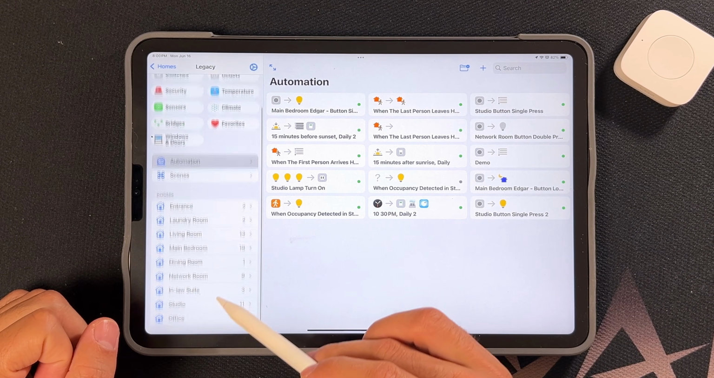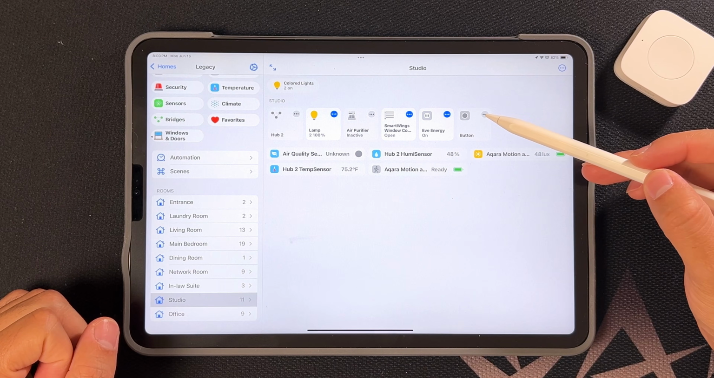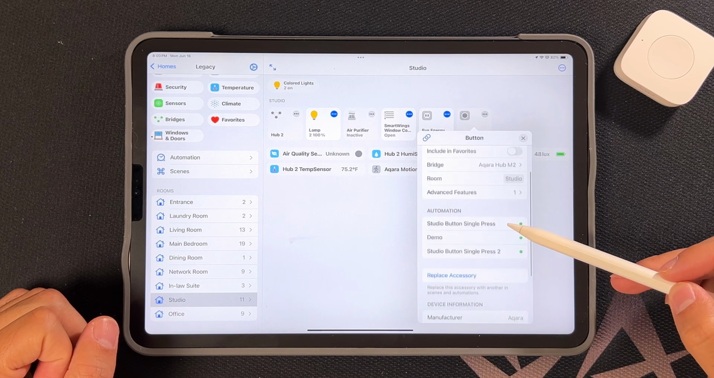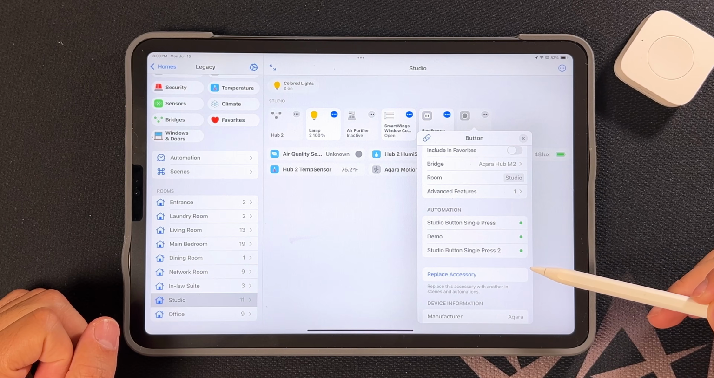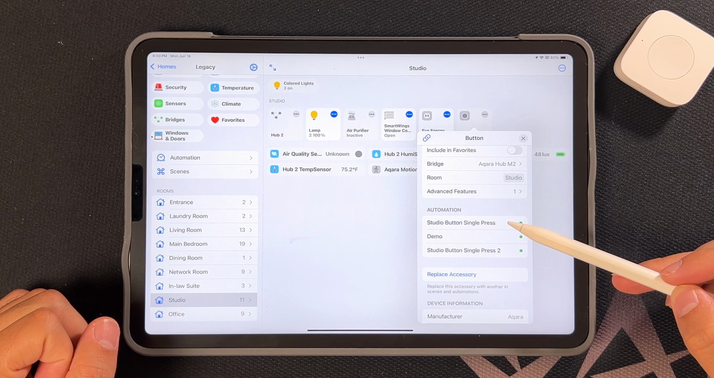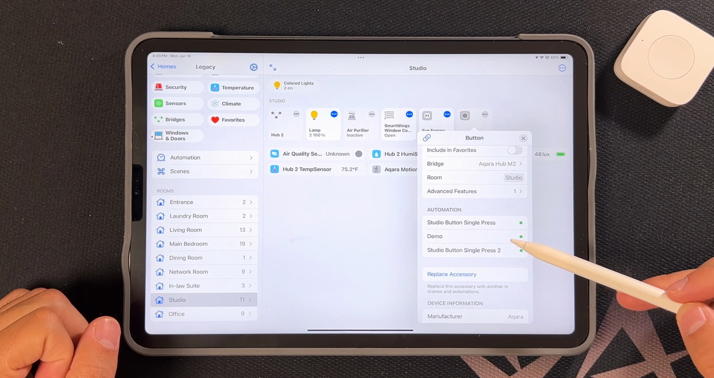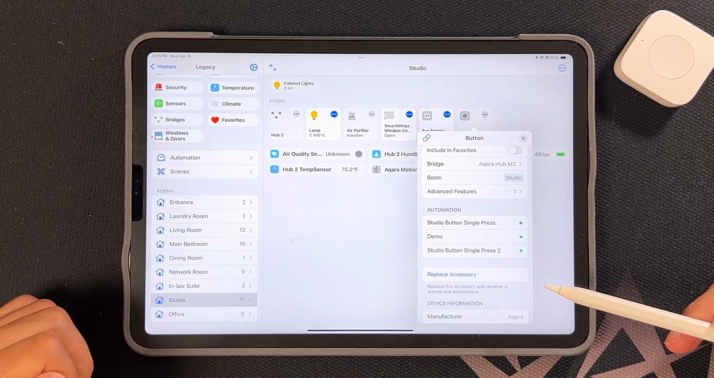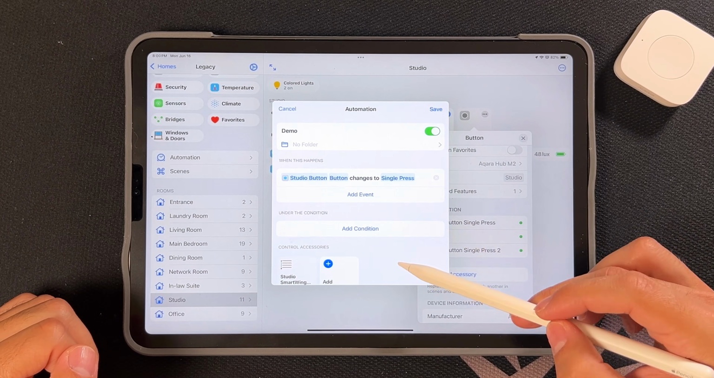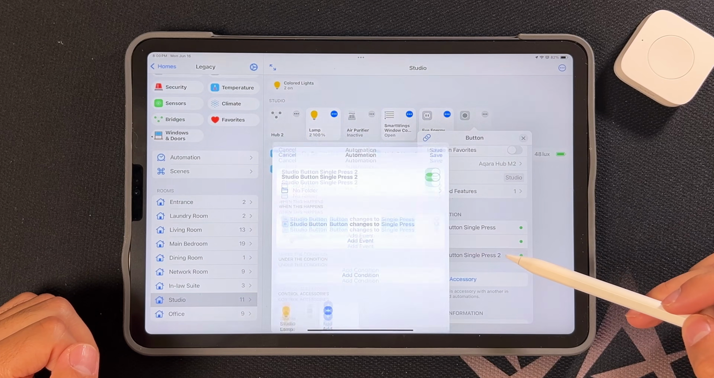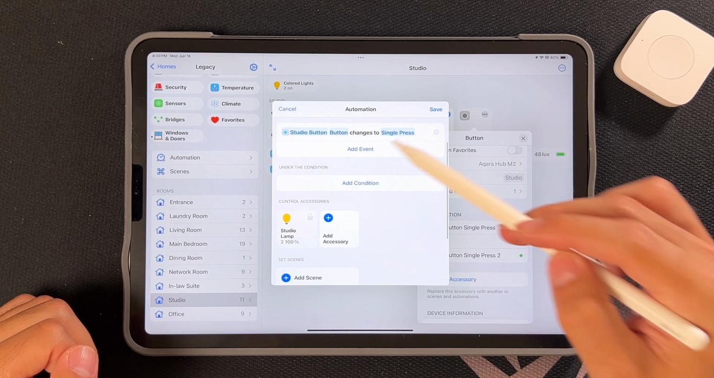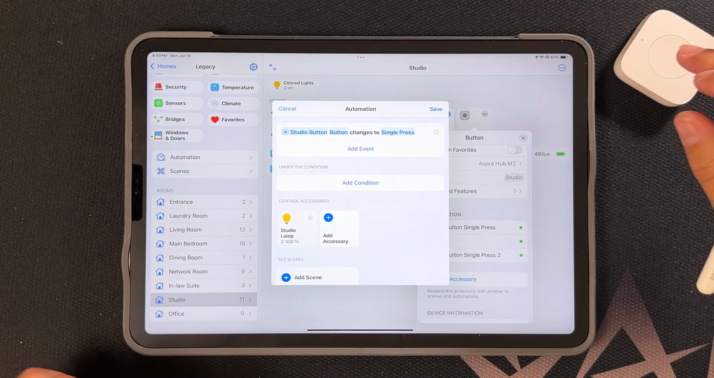So it just disappears. But if I go back into the Home Plus app, and just to make it easy, I go to all the actions. Here are all three automations that we created. This is the first one that was there before. This is the demo one. This is the one that I just created right now. And you can see that single press and this one as well.